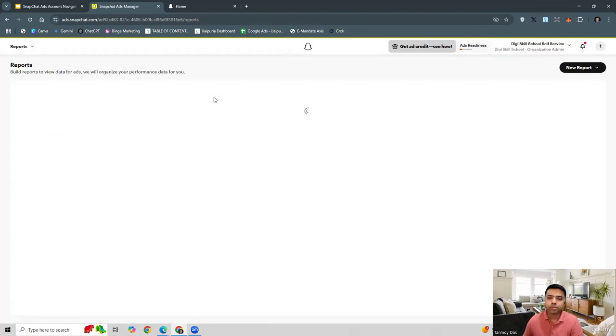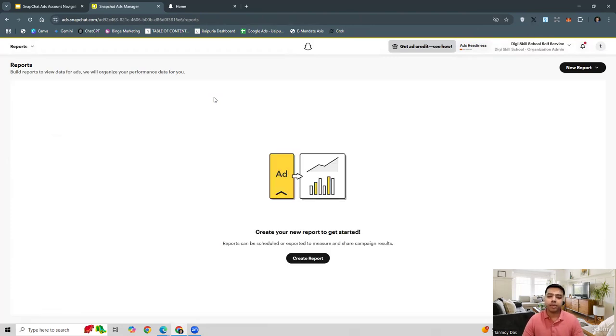There is also reports. You can build out reports here as well. You can create reports based on the campaigns which you're running and then download those reports to analyze the data. So various reports can be built out from this particular segment.